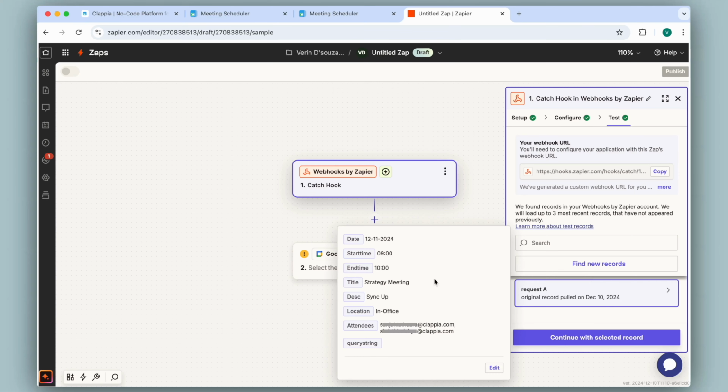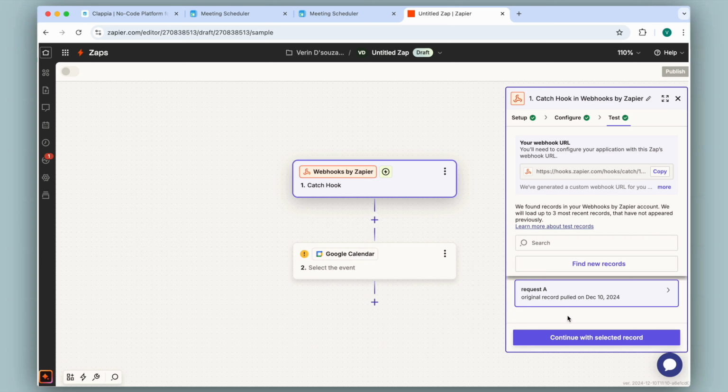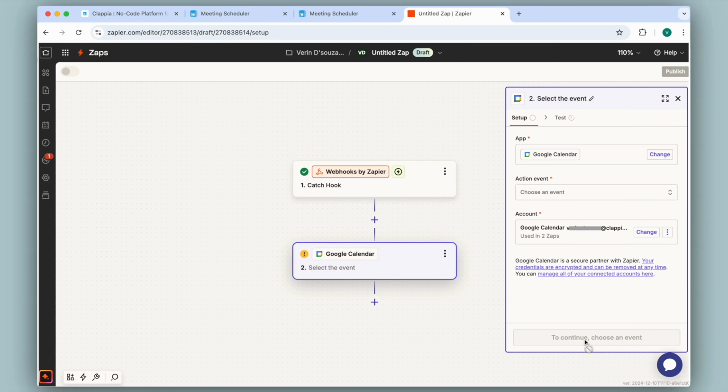Click on it if this is the right submission from the Clappia app that you want to test out. You can see this is the exact details that I had made in my submission. You can also edit it if you wish, but I will leave it as so. Now I'll go ahead and click on Continue with Selected Record. Once you click on this, you'll be sent to the action platform to configure.